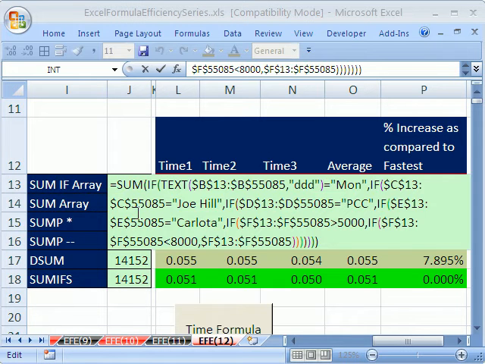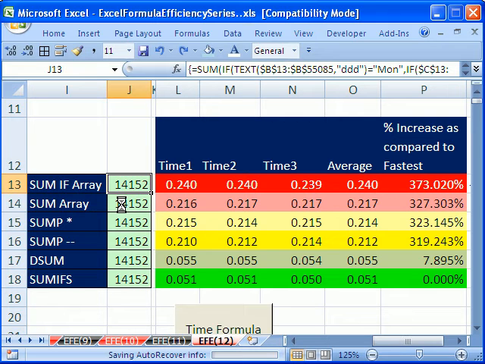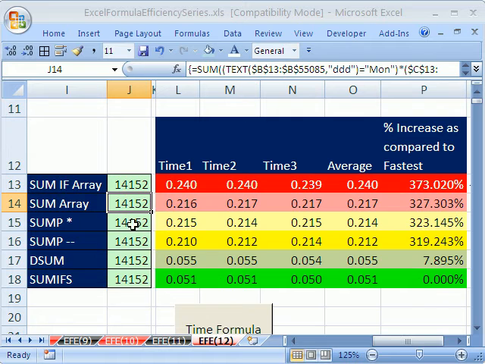I want you to also notice here that we use the text function for one of the criteria to determine day out of a bunch of dates. I'm going to click Escape. And then sum array, we saw this one earlier. My spreadsheet is not working here. And there it is, that formula there. And we use text again. I'm going to click Escape. Oh, and then we use sum product with multiplication.